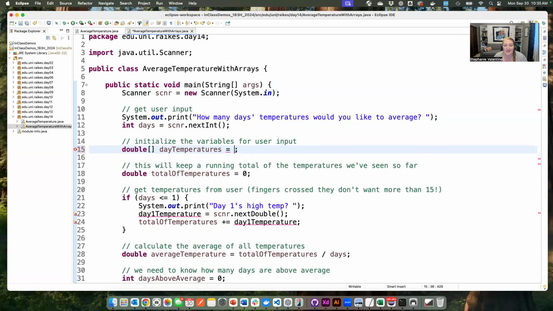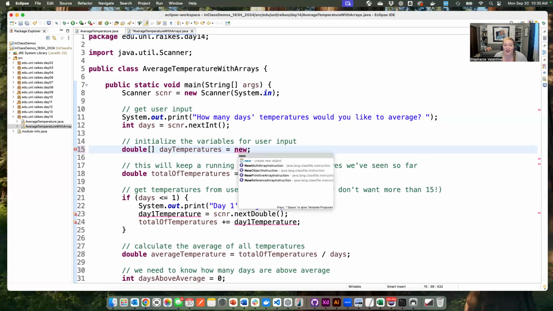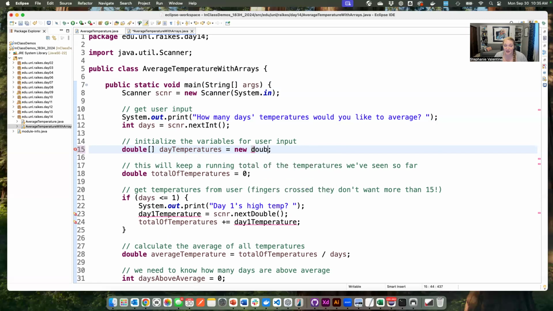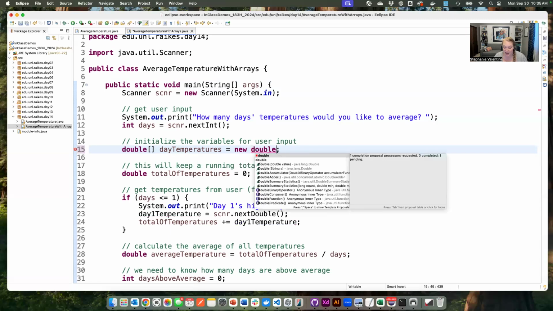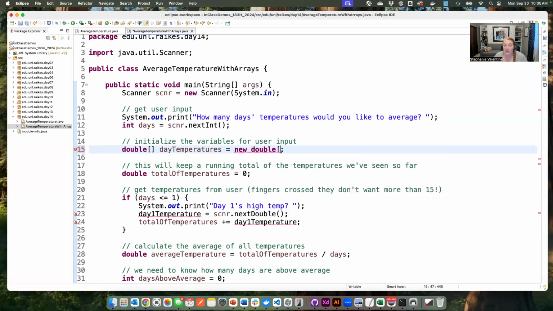What was it? New. And then we're going to say double again because this is the type. And we need to give it a bracket. I'll put both brackets there. The length is what we need to specify now. And thankfully, the user gave us the length here. So I can say new double, and I'm going to give it the length of days. So this is going to be whatever the user inputs.